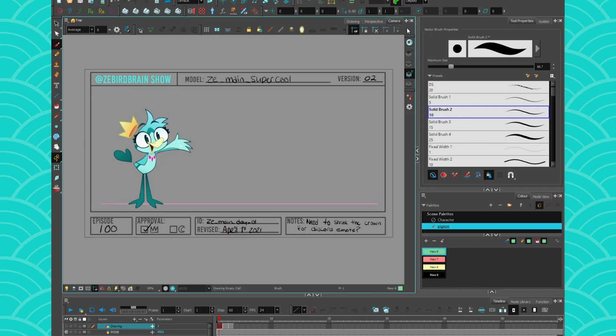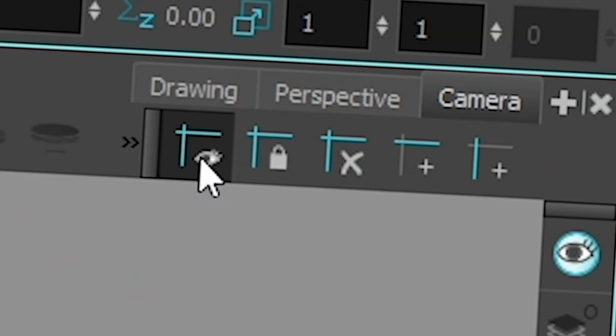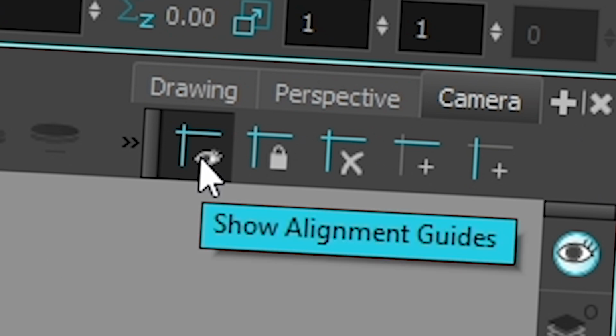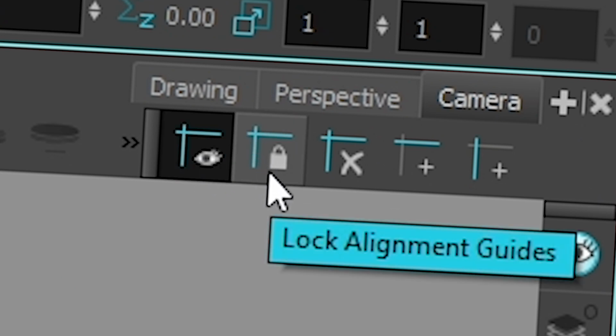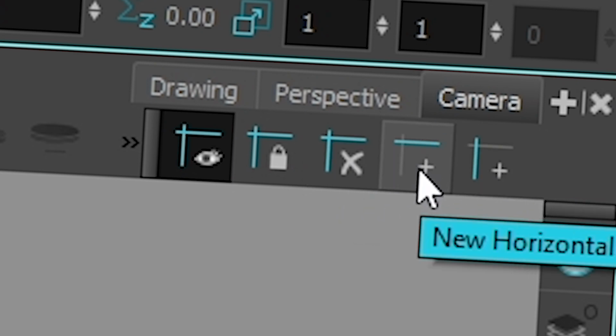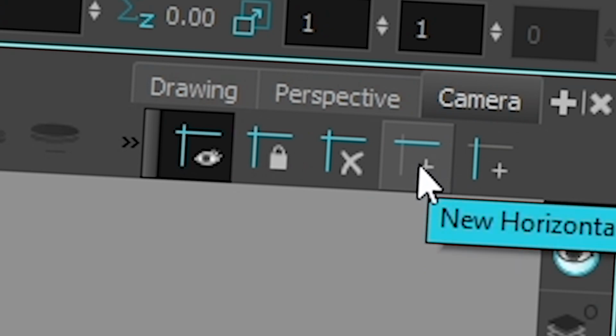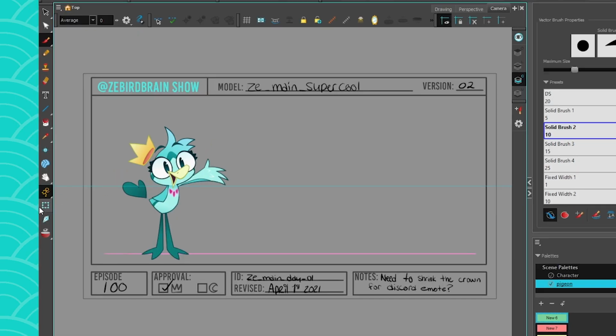To find them, you right-click in your toolbar, you're going to find alignment guide. It's supposed to be a bit further away, but mine is on top because I already used it. And in this toolbar, you're going to see the eye here that is going to show and hide your alignment guides. You have a lock, you can also clear them. And here are the buttons to add them. There is a vertical alignment guide and a horizontal one. I'm going to click on the horizontal one, and then you should see these blue lines appear on your screen.